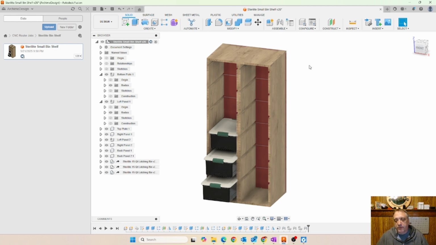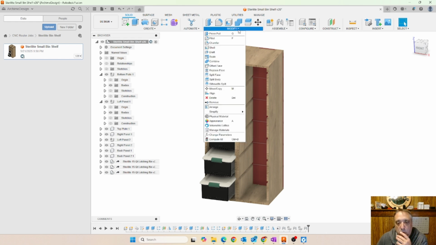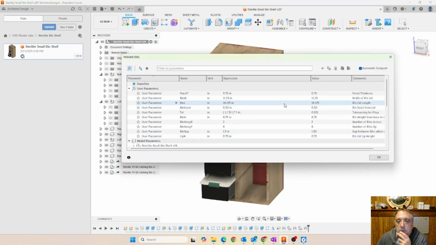I'm just going to go through the process a little bit of how I set this up and how you can make changes. So, as I said earlier, this is a parametric file. So if you actually go down to change parameters, in here there are certain user parameters that have been set. And I'll kind of walk through these a little bit.